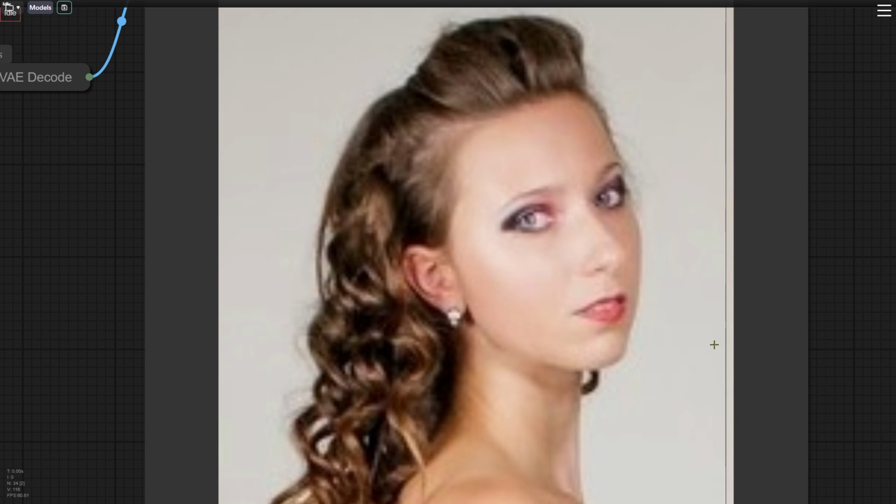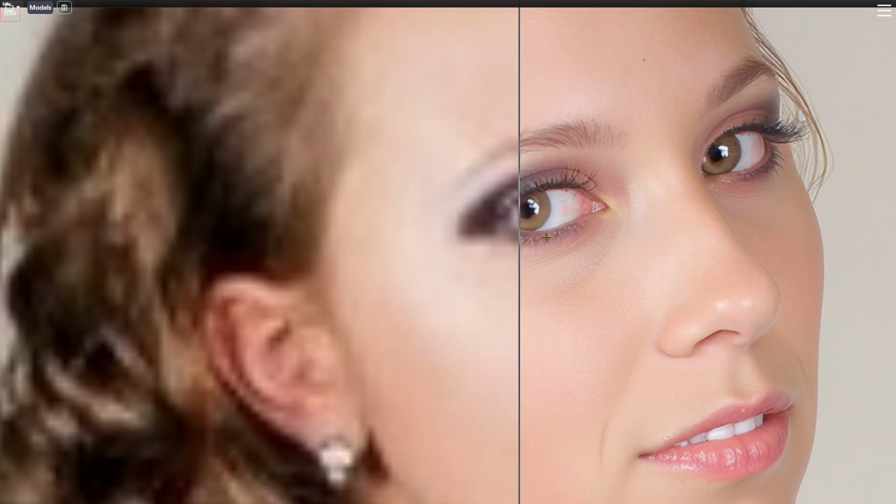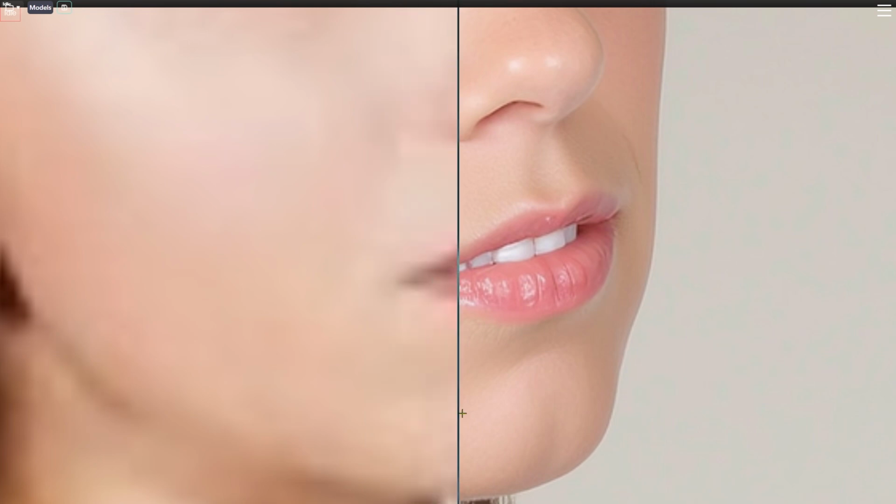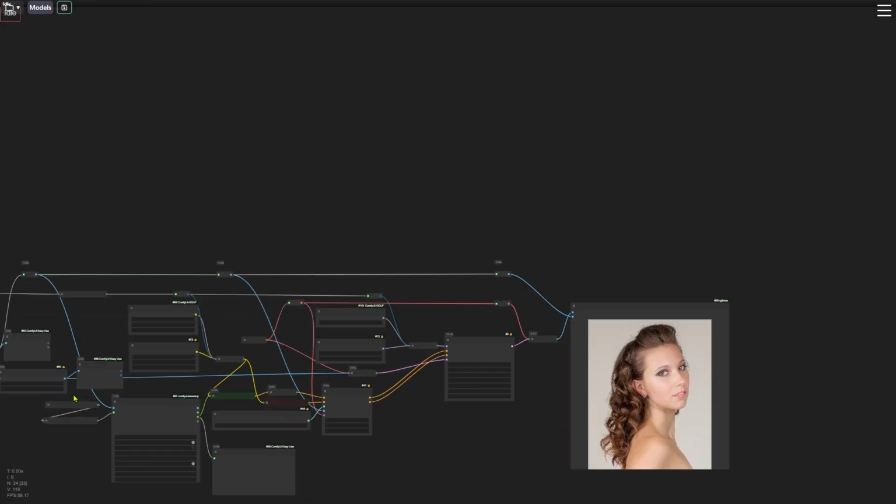Here's the original image before upscaling, and here it is after. It's been magnified 7 times, and as you can see, the details in the eyes and teeth look super sharp and clear. This workflow has a couple of unique features that make it stand out.